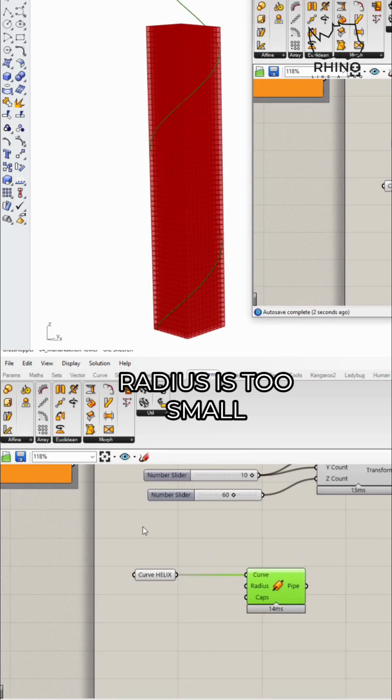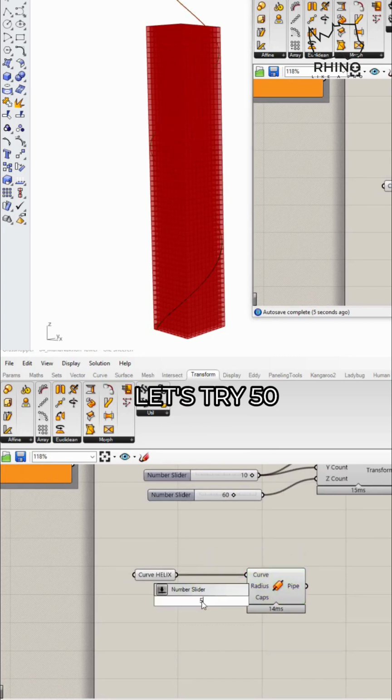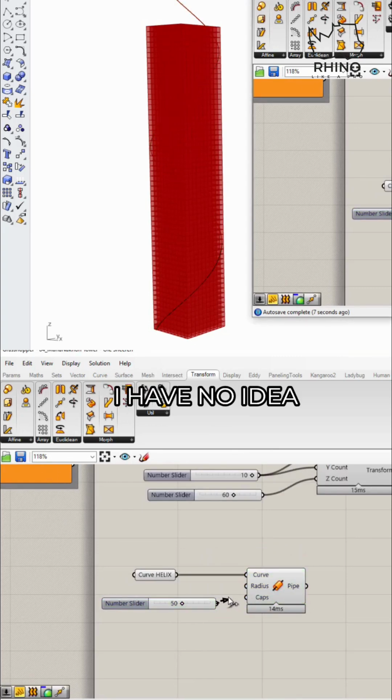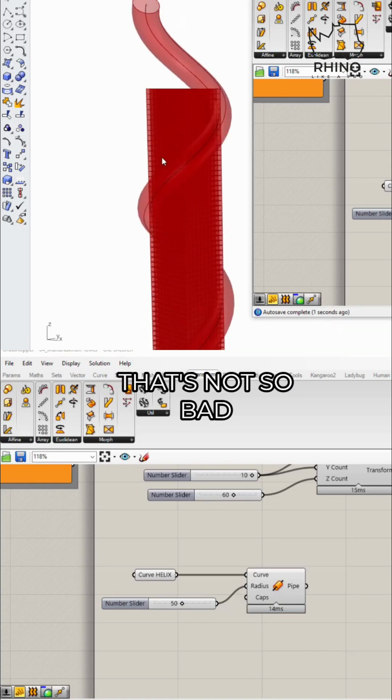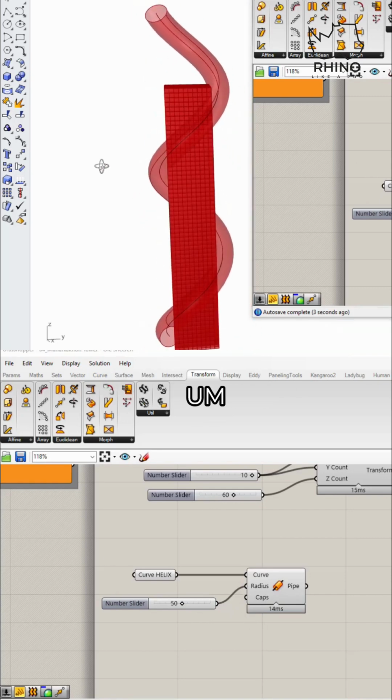So of course the radius is too small right now. Let's try 50. 50 feet. I have no idea how big this will be. Let's see. That's not so bad. Okay, so 50 feet. That seems okay.